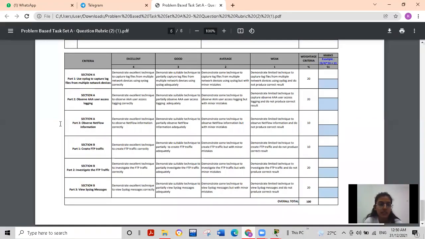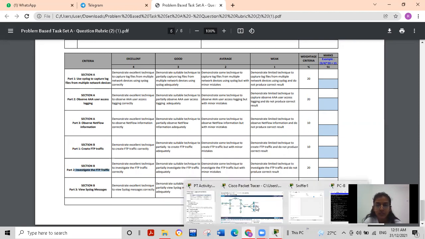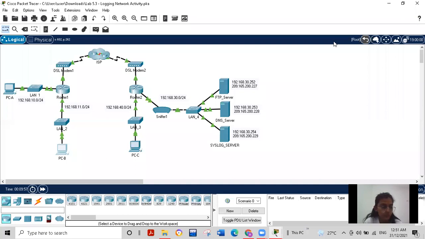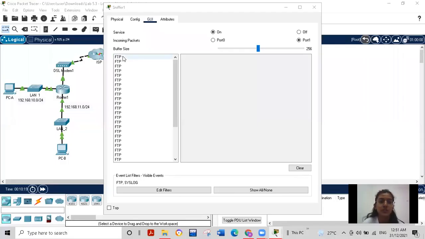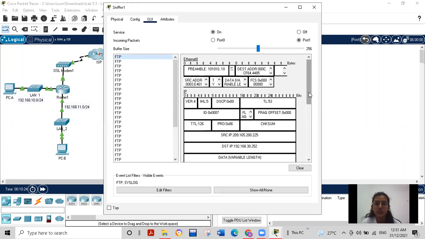Next is Part 2, Section B, Part 2: investigate the FTP traffic. We go back to the Packet Tracer. Then click the sniffer and go to the GUI. Here we're going to look at the first FTP, the details. We can see it here.